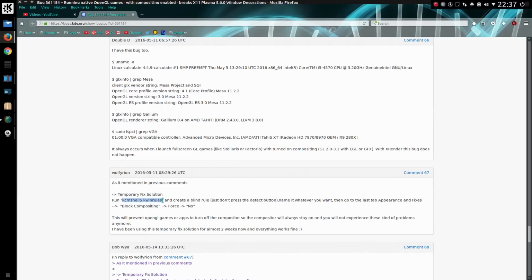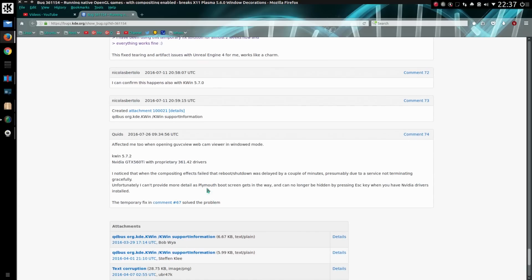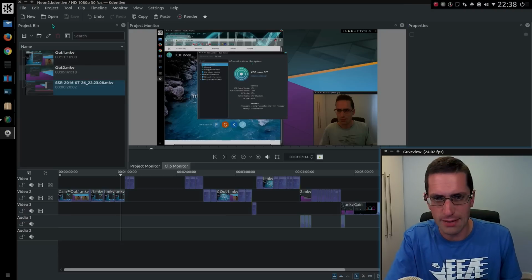I did that, running kcmshell5 kwinrules, and created the necessary rule. I have put my 2 cents worth on this bug, affecting me too, running the GUVC View webcam viewer. This was KWin 5.7.2, indicating the issue has still not been fixed. I believe it is to do with NVIDIA, I'm not going to say drivers, because it's not the drivers, as it worked fine in Plasma 5.5.1. It is something the developers have done to KWin that caused it to work incorrectly with NVIDIA. So we'll see what happens now.